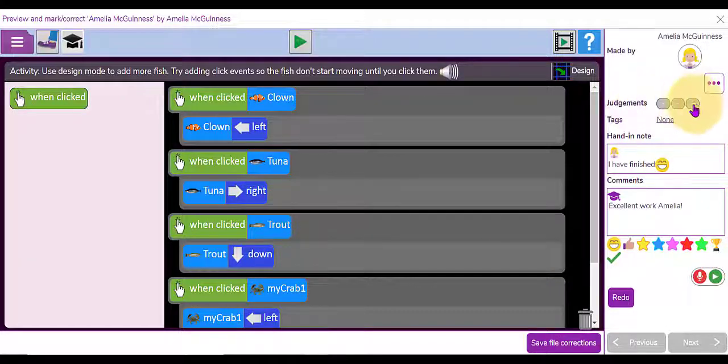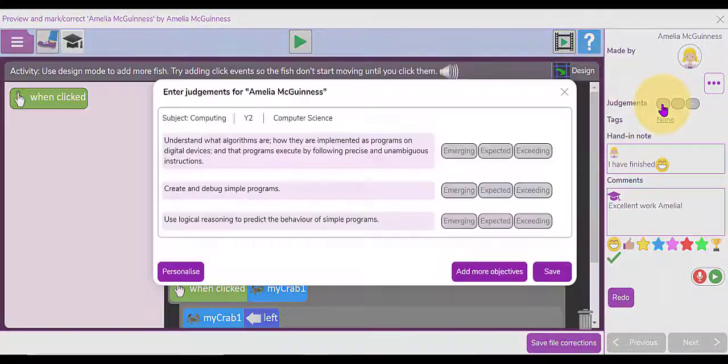I'm going to go to the Judgements area now. When I set this to do, I tagged it to these 3 computer science objectives from the Key Stage 1 computing curriculum. This is where I can add some teacher judgments onto this piece of work based on how well Amelia has achieved in this task. So I think she's exceeding in understanding what algorithms are. I think she's exceeding here in being able to create and debug simple programs. And I think she's at expected level at this one. She's able to use logical reasoning to predict the behavior of the simple program.